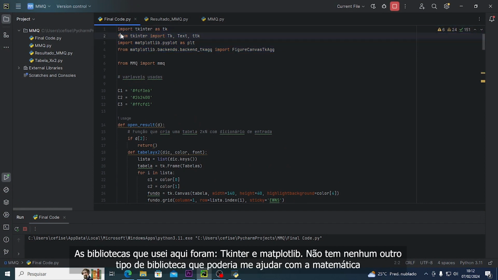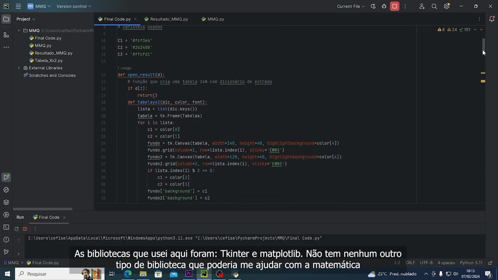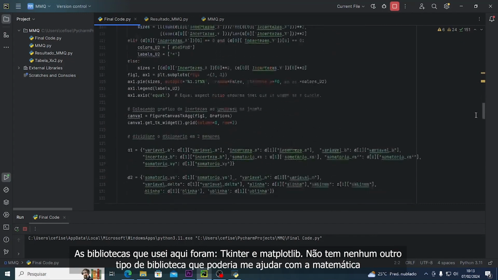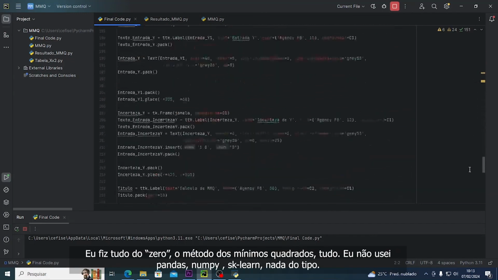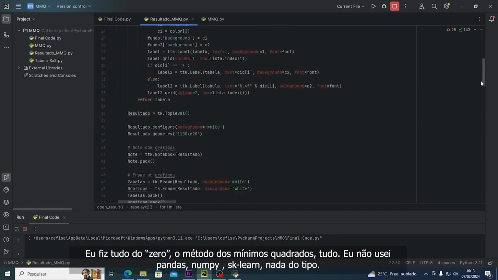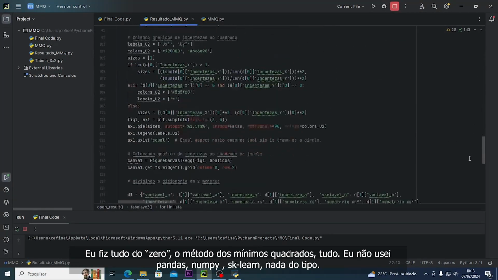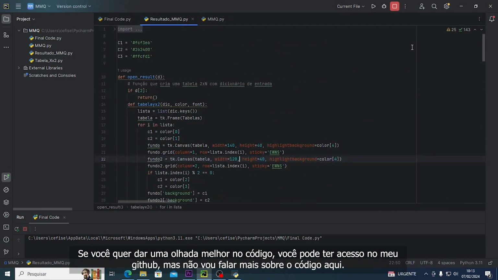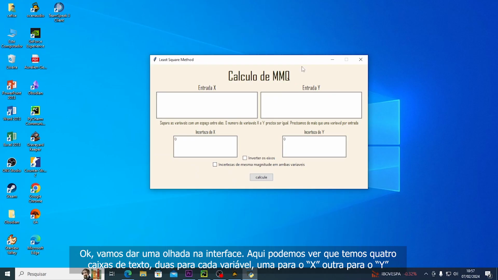The packages that I used here were tkinter and matplotlib. There is no other kind of package that could help me with the math. I did everything from scratch, the least square method, everything. I didn't use pandas, I didn't use NumPy, I didn't use sklearn, anything like that. If you want to take a better look at the code, you can have access at my GitHub, but I won't talk much in here.